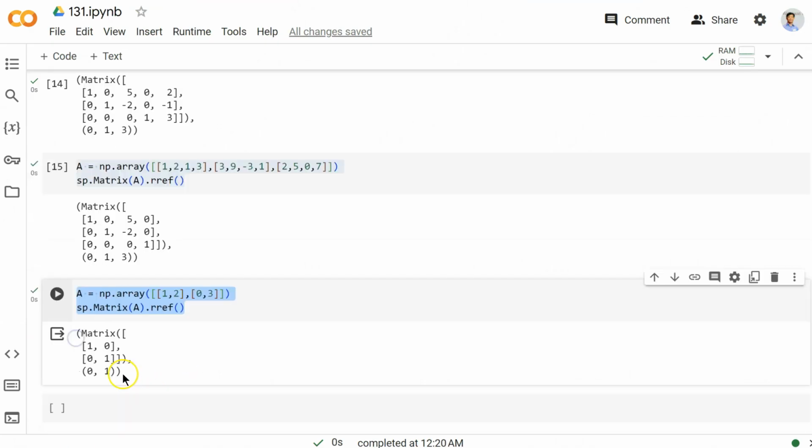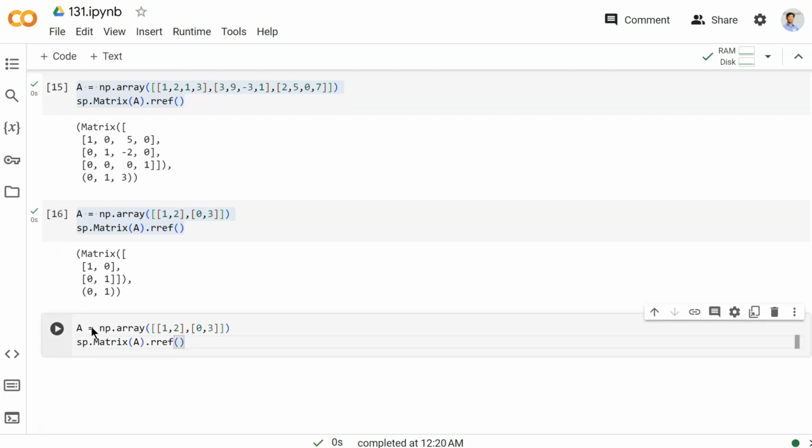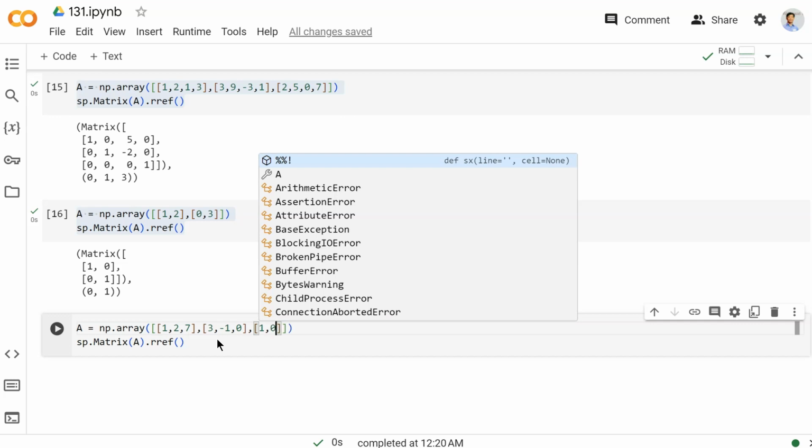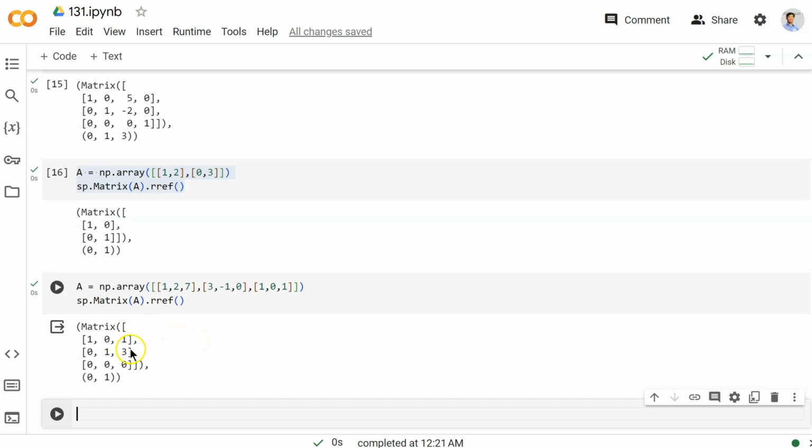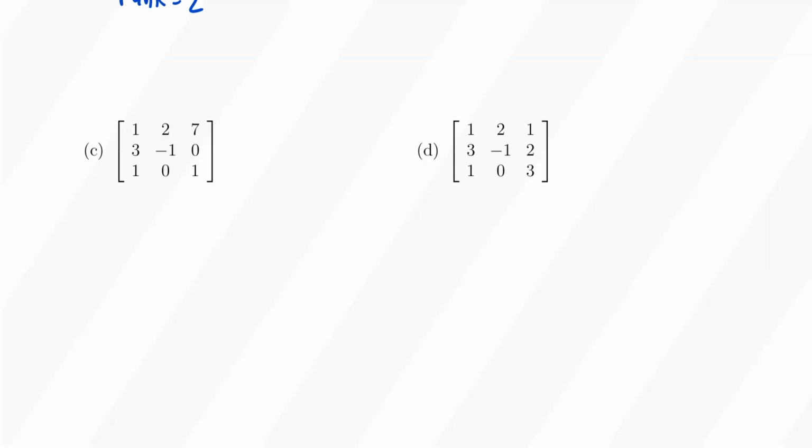My matrix here is going to be a 3 by 3 matrix, and the entries are going to be 1, 2, 7, and then 3, negative 1, 0, and the last one is going to be 1, 0, 1. So here is my reduced row echelon form. I only have 2 non-zero rows, so the rank is going to be 2. The reduced row echelon form here is going to be 1, 0, 1, and then 0, 1, 3, and then all 0. So the rank is 2.